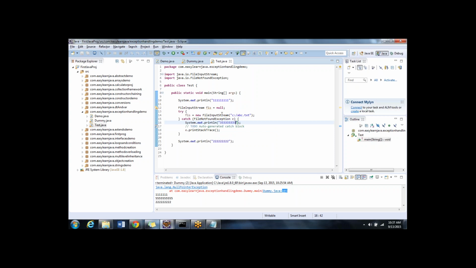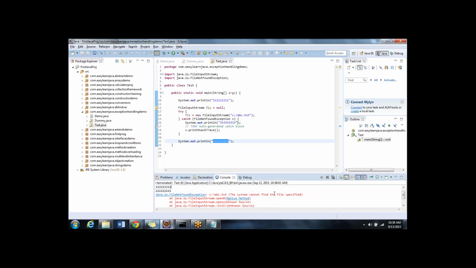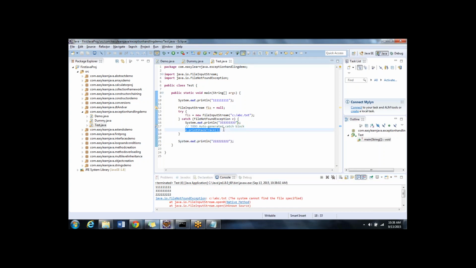Now if I go ahead and execute this, the abc.txt is not present in my program, so it will definitely cause an exception. It will print 11, 33, and also prints 22. See, 113322 is printed, and also it prints e.printStackTrace. Because of this line number 18, it is printing the exception, file not found. The system cannot find the file specified.